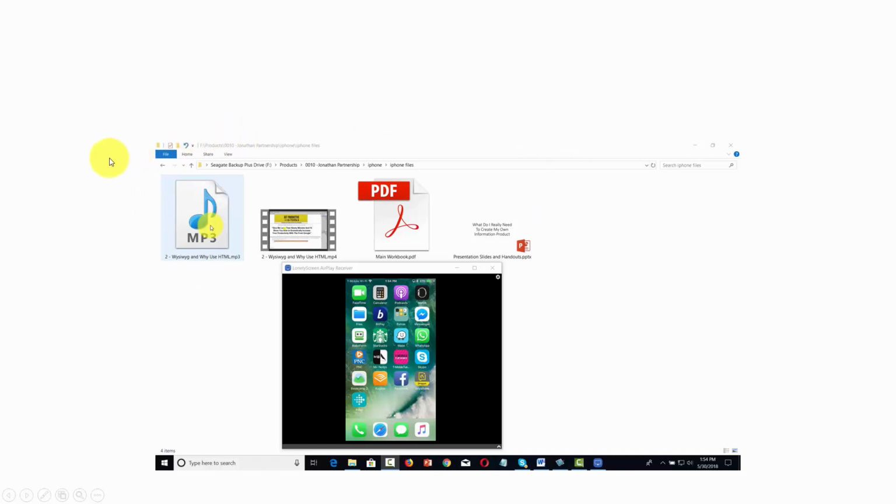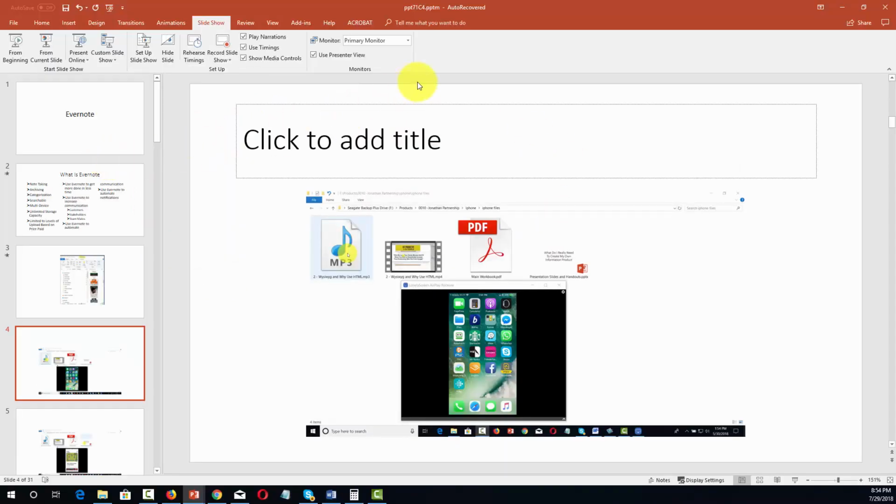Now, if you're using multiple monitors when you are recording a video or you are recording your PowerPoint presentation, you will want to be familiar with the presenter view, and we will discuss that in the next video. Okay, so with that, thanks, and I will see you in the next video.